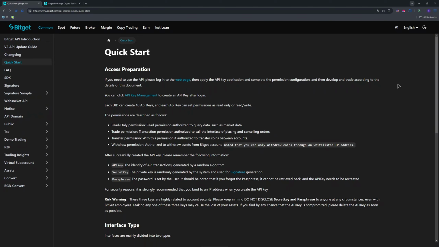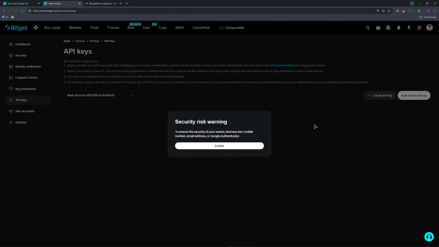Click Create API Key and select System Generated API Key for simplicity. Add a note like TradingView, set a unique passphrase, save it securely, and choose permissions per bitget.com. Alright, so press Create API Key.